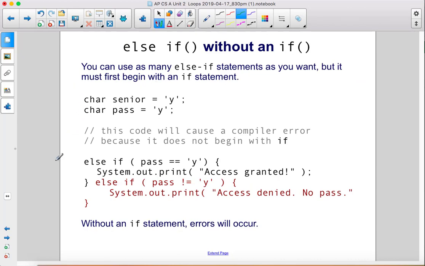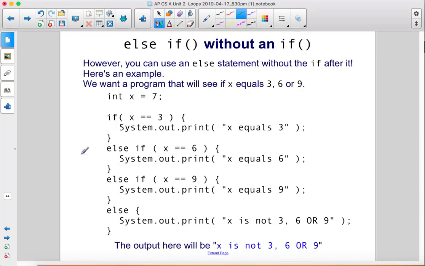This code here will cause a compiler error because it does not begin with if. You can see right here it starts with else if, not if. So without an if statement, errors will occur. However, you can use an else statement without the if after it. Here's an example. So here's our else statement.